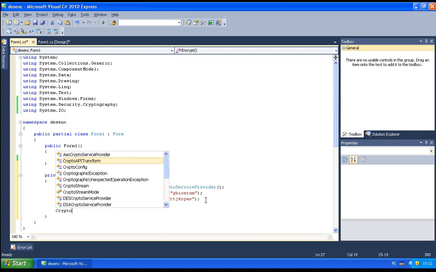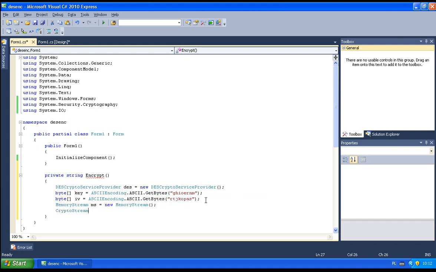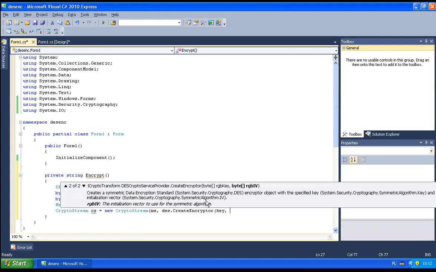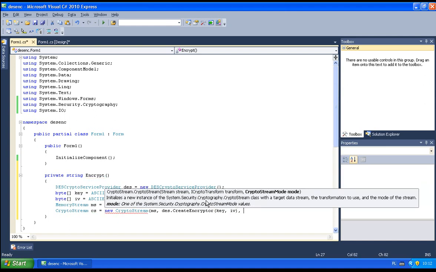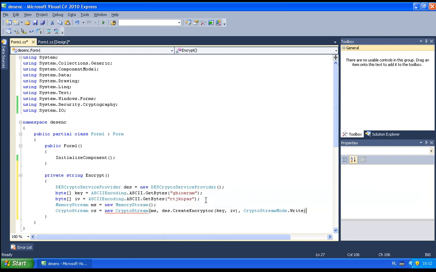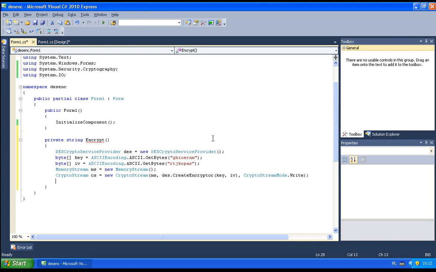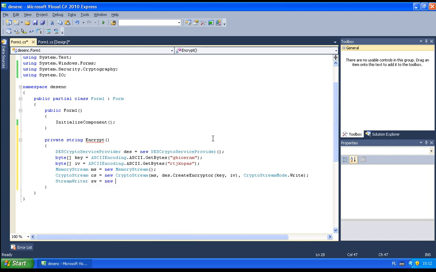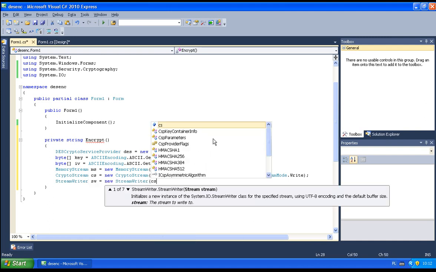Now we want to create a crypto stream for the encryption, name it cs equals new crypto stream. Here is the memory stream, and for the transform it is DES CreateEncryptor with key and initialization vector, and of course write, because this is encryption. Now create a stream writer, sw equals new stream writer from the crypto stream.